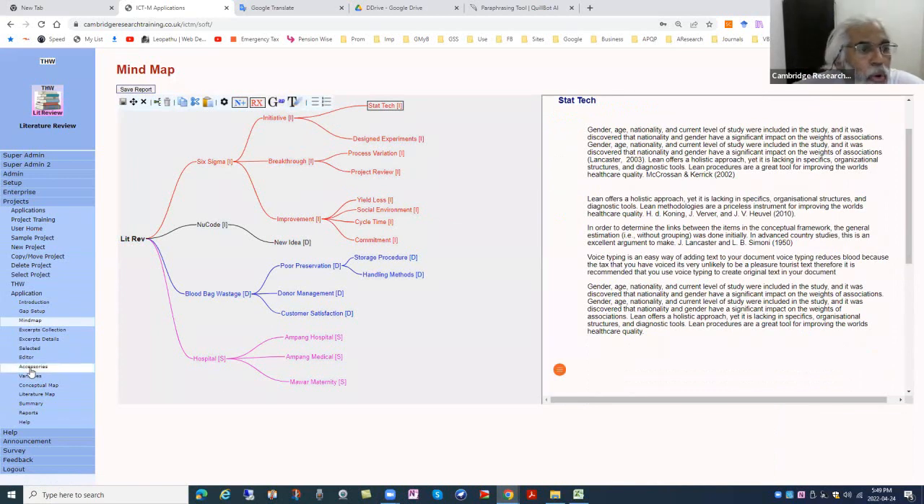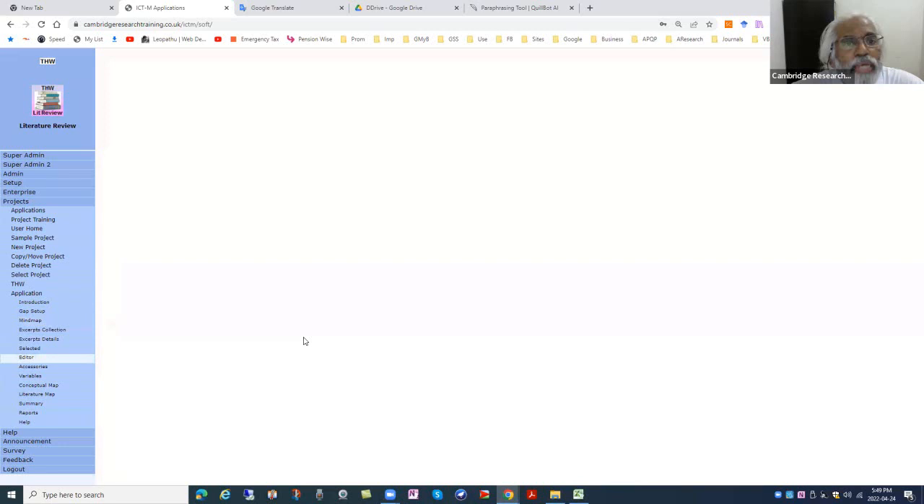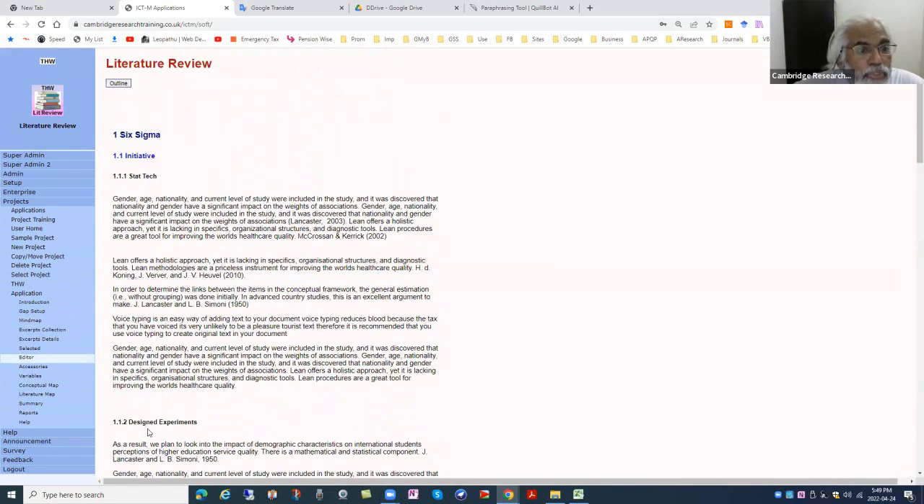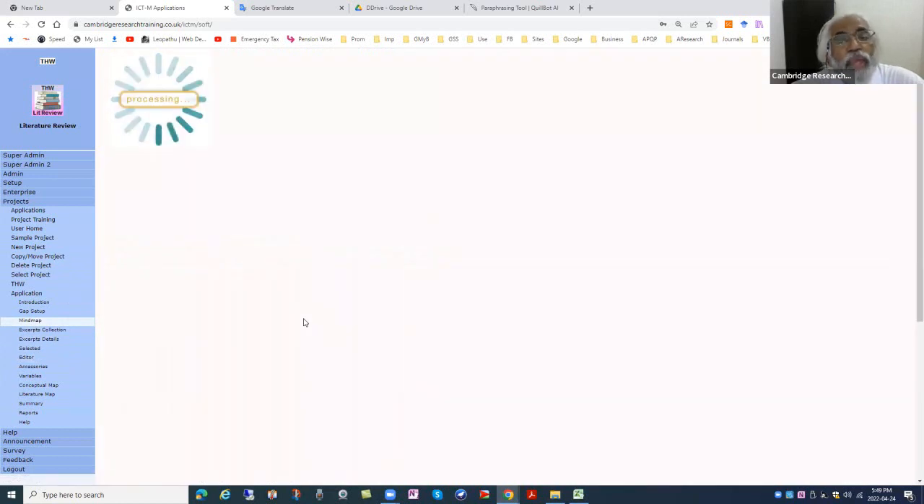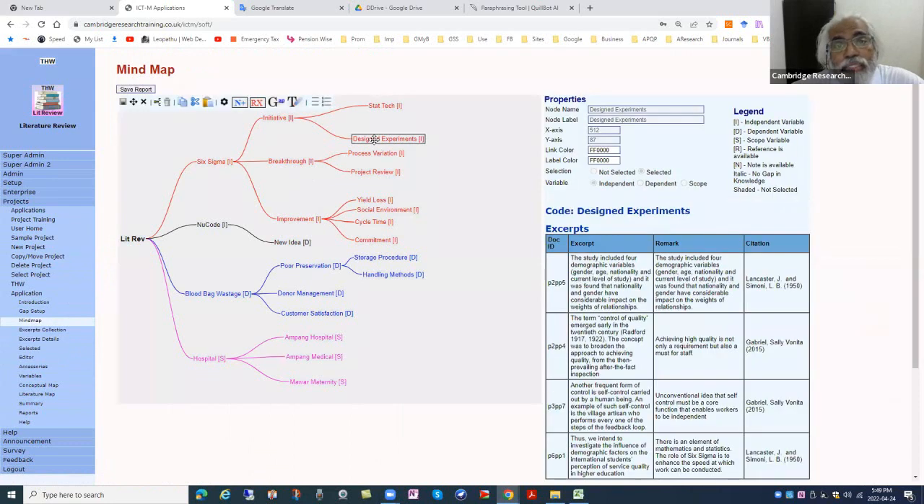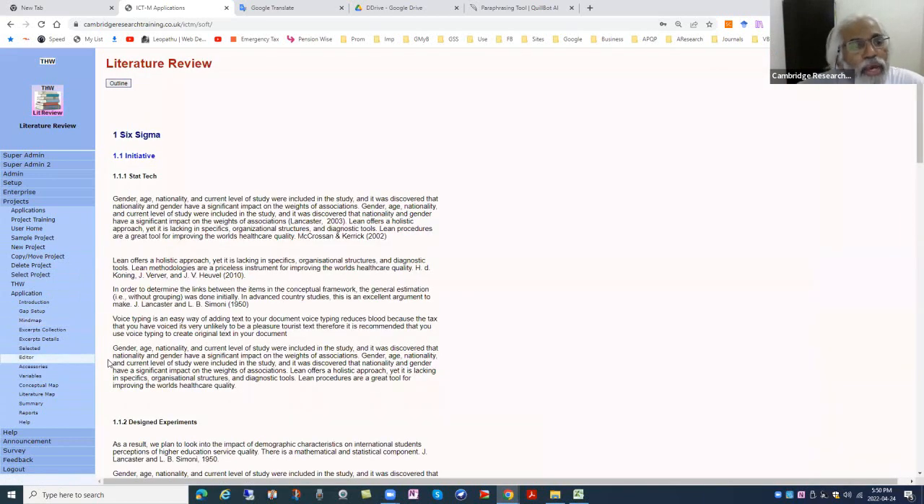And when you have done all these together, then in the editor, when we look at it, it is so easy. And suppose your supervisor says you must put design of experiments before the statistical techniques, simply go to the mind map and drag this above the statistical technique. Just put it above. It will automatically change everything. Now, let me come back to the editor. So here we are in the editor.